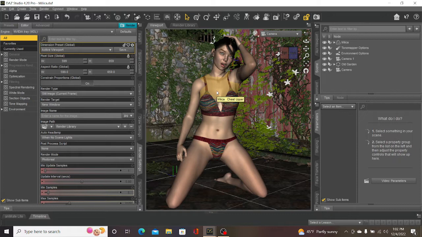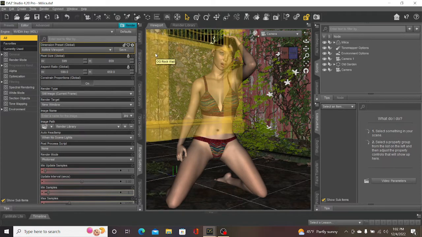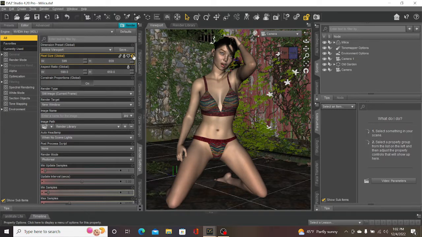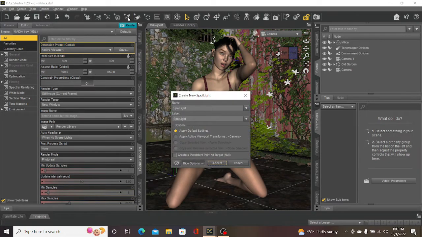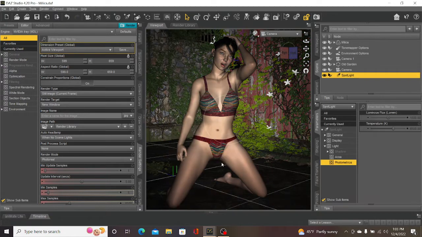All right. Now, all I do to really set up most of my scenes is add spotlights. And you can add spotlights right up here. There's a tab that says create a new spotlight. I'm going to create a new spotlight, and when I do that, I'm going to choose to create it so that it has the same position as the camera. So I'm going to click here where it says apply active viewport transforms camera, and accept that.